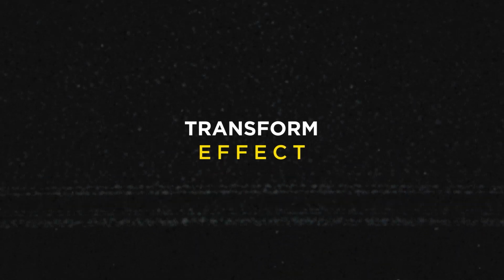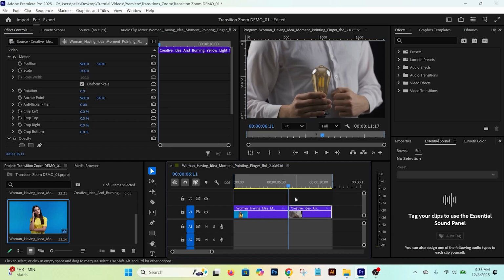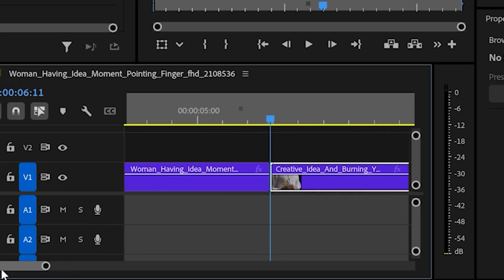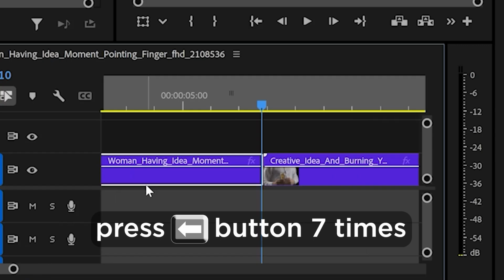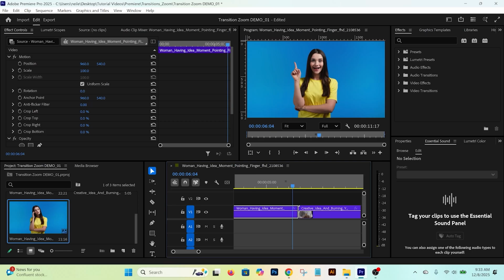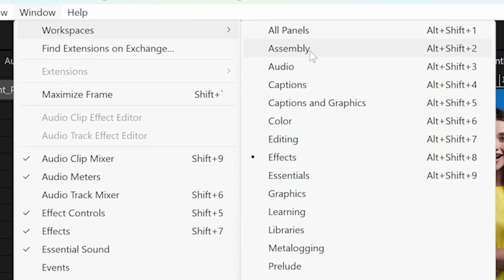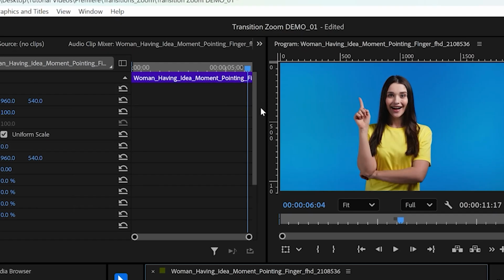Transform effect. I'm going to start with a new sequence and use the same clips for this example. Let's click on the first clip and go 7 frames back from where the two clips meet. Again, all a matter of preference when it comes to the speed of the animation. I'm going to go to the top here to Windows, then Workspaces, then Effects, which we're in at the moment, so we're good.